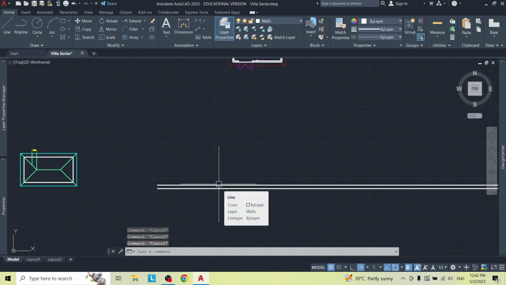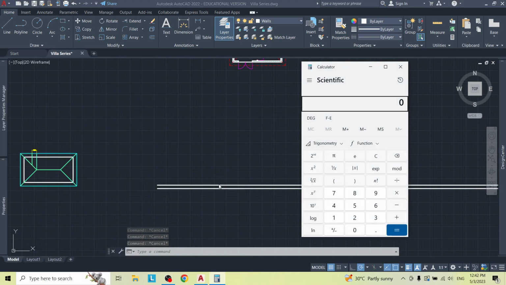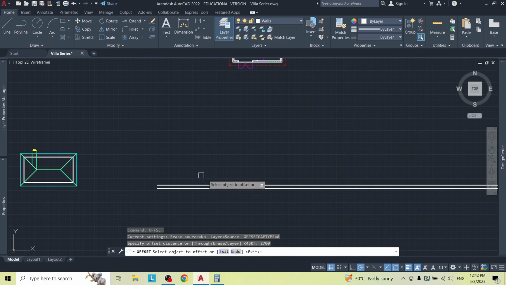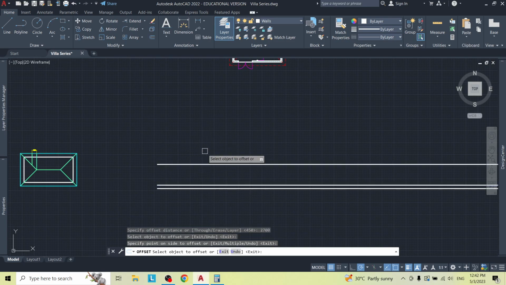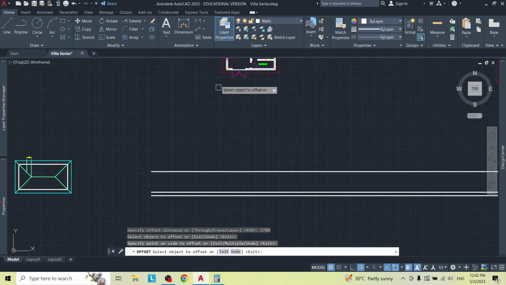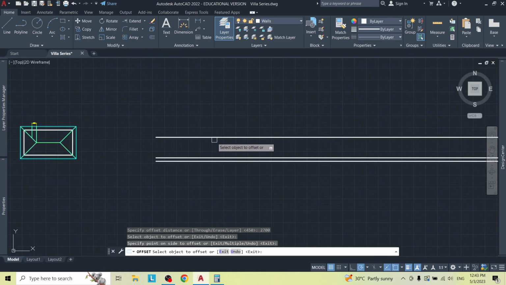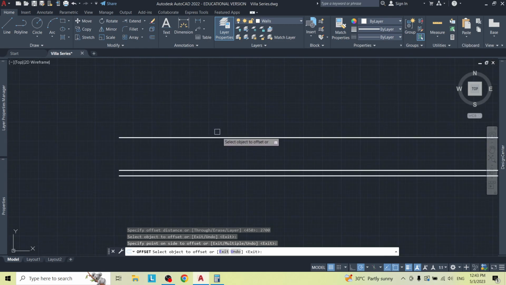So you can whip out the calculator. 9 feet multiplied by 300, and that's 2,700 millimeters. So we're going to offset 2,700 millimeters like so. That is going to be where our overhang, our eave, the bottom of our eave is. All right, the overhang, the fascia board. And then we want to have the top of our roof.